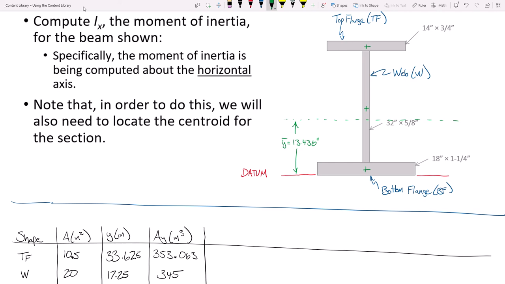Here's the reason I'm doing this. The bottom flange is bigger, right? The bottom flange is bigger than the top flange. So the centroid of the cross section should hug a little bit closer to the bottom than float towards the top, right? If we had a really, really big top flange and a really tiny bottom flange, then we would expect the centroid to be pretty high, right?